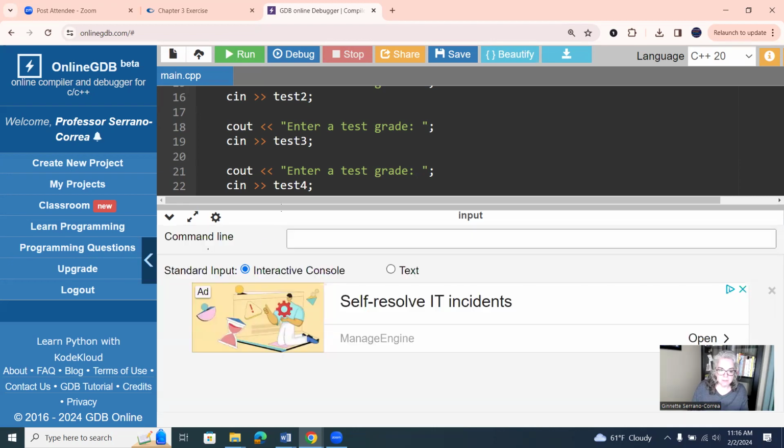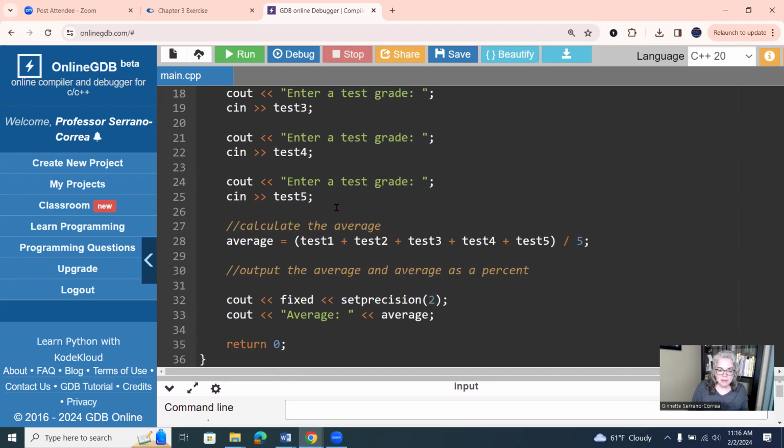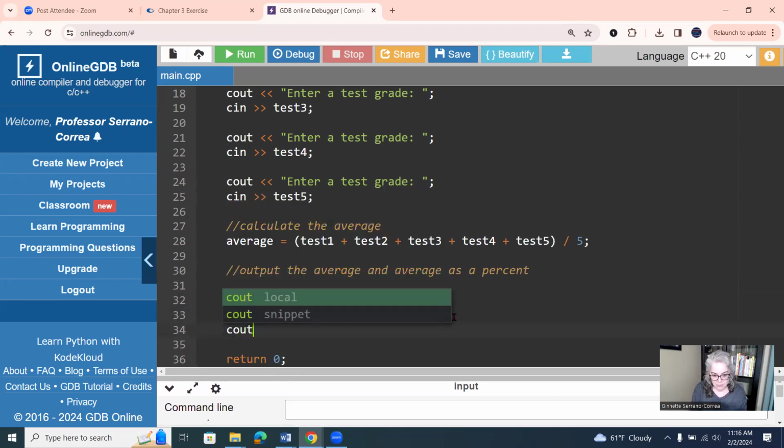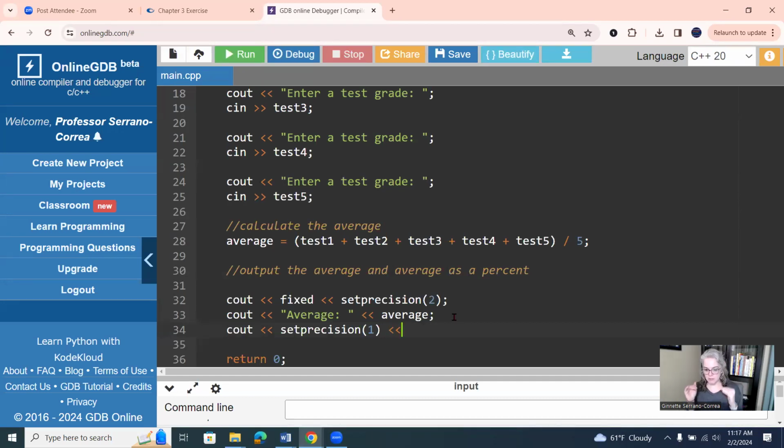Now, the next thing I have to display on the screen is 72.8 as a percent. And that's going to be fairly simple. Instead of saying setprecision 2, I'm going to change it to setprecision 1. Cout. And I'll show you that you can put it on the same line. I don't have to do fixed anymore. From now on, everything is fixed. I don't have to change that. And then here, I'm going to output. There's no new line here, so it's going to output right next to the average.